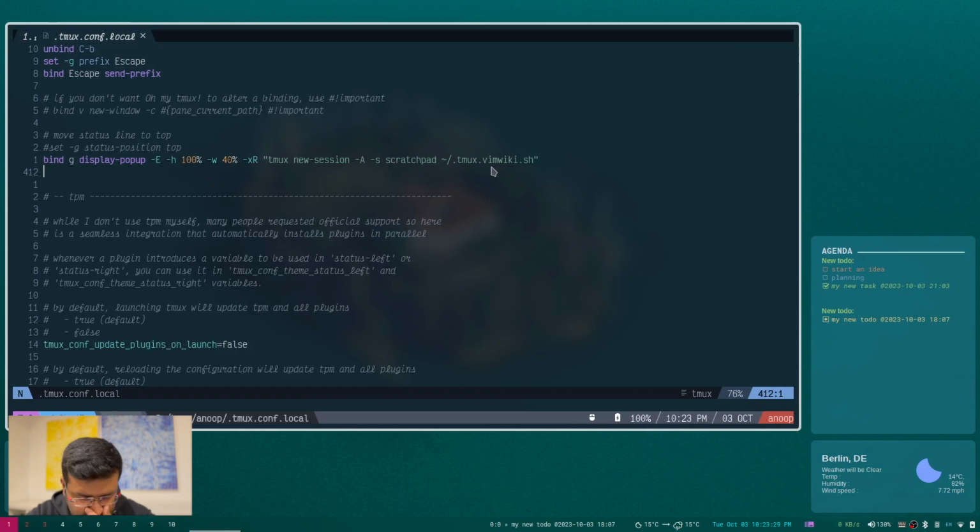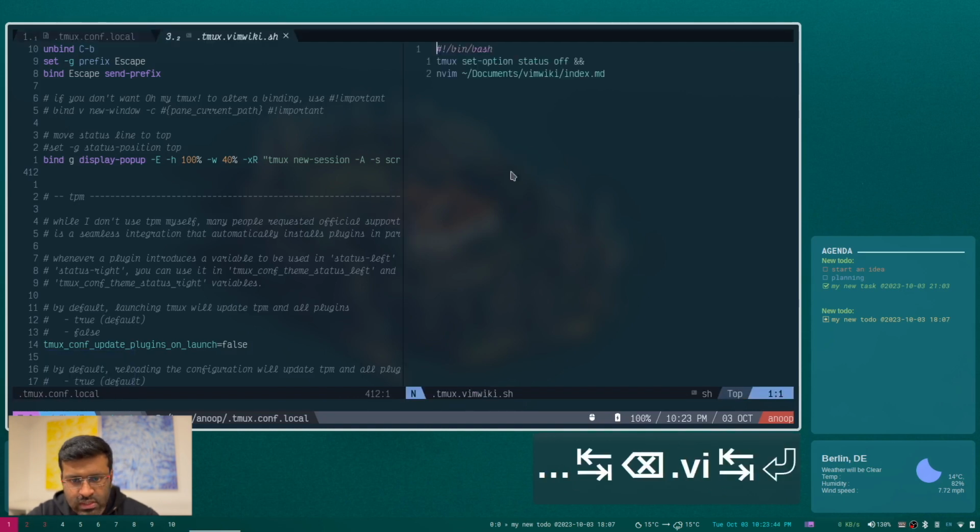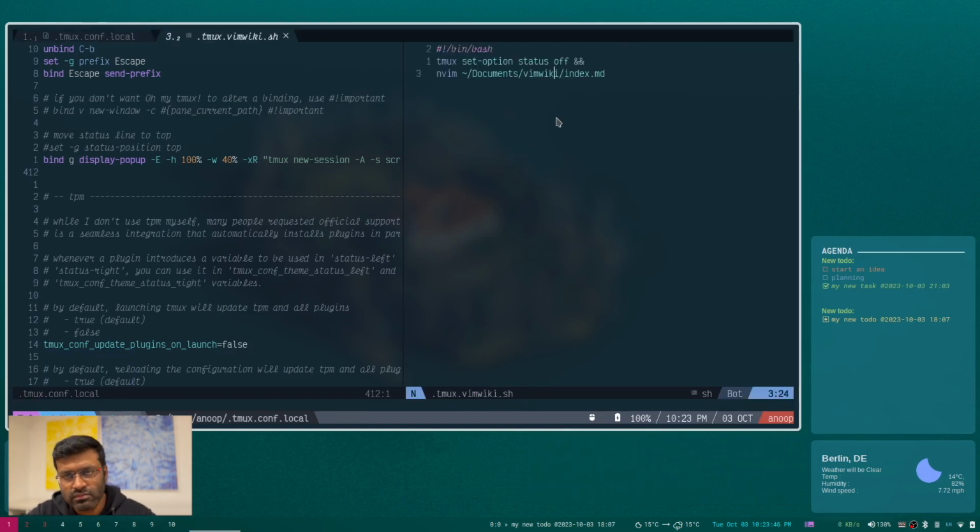And I have a shell script which runs the vimwiki page. So I will show you the shell script that is .tmux.vimwiki.sh, and it's a simple command to set the status off.